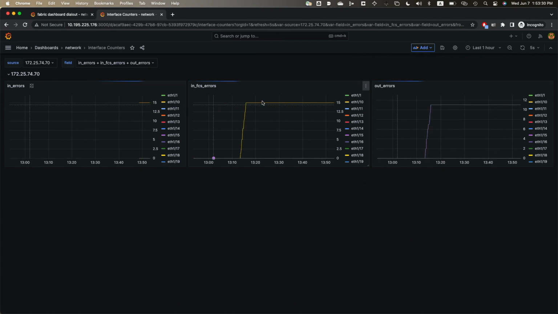And now we can see that, oh yeah, going back to 1 hour, the FCS error is actually matching the pattern. It's coming on the ingress direction. It's actually on Ethernet 1/10 on this device. So it must be coming from the server that is connected to Ethernet 1/10 on 74.70. So we can isolate the problem. Hey, it's not our problem.